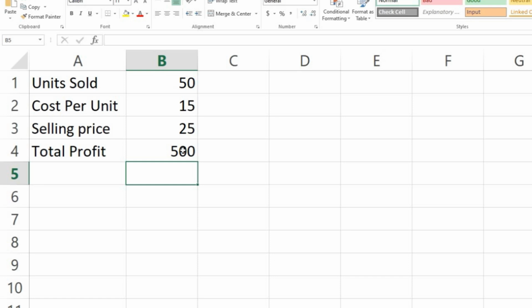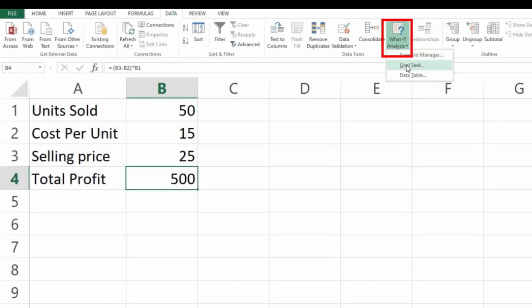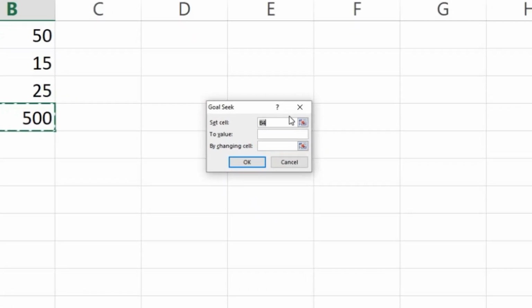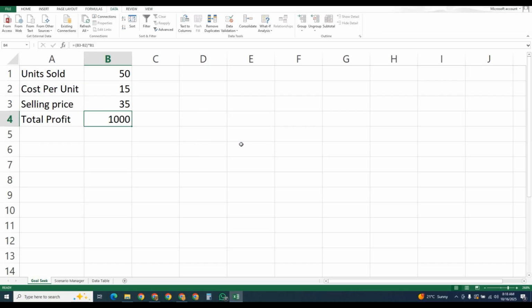To run Goal Seek, go to the Data tab. Choose What If Analysis, then Goal Seek. In the dialog, set cell as the one with profit, which is B4 in my example. Type 1,000 as the target value, and tell Excel to change the selling price cell, which is B3. Click OK, and Excel will find the price that works. In this example, it will change the selling price to 35, so the profit becomes 1,000. That's Goal Seek. One desired result, one input cell changed automatically.